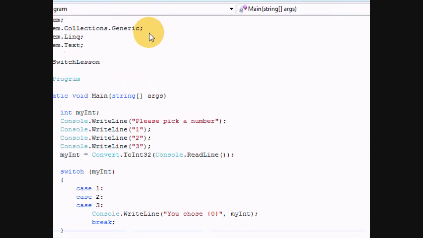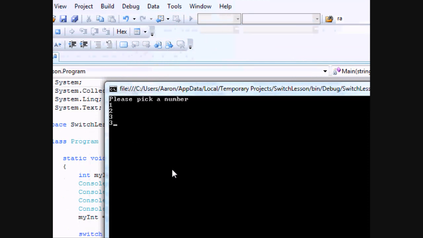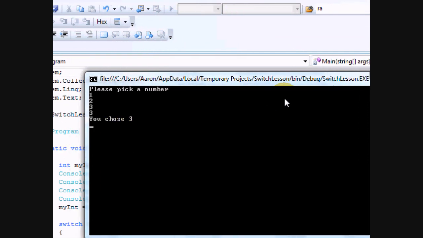So let's run that again just to show you that. Please pick a number. Let's pick 3. You chose 3.